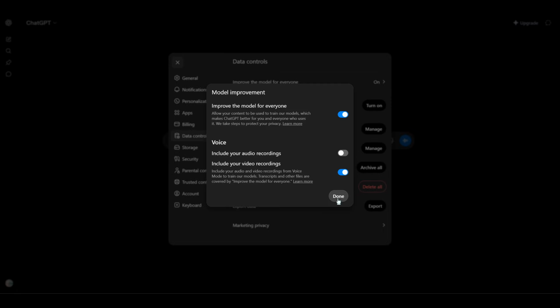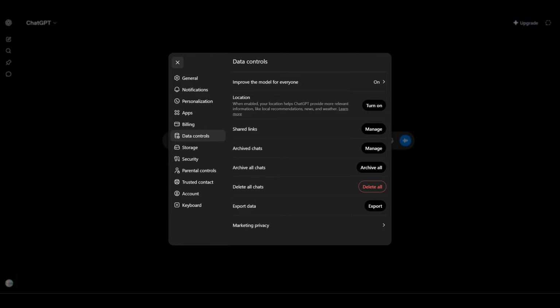Profile in the bottom left, then Settings, then Data Controls, then Improve Model for Everyone, and finally the voice options inside that section. If you ever want to revisit this choice, you can come back here and adjust the toggle at any time. For now, that's all you need to do. By turning off the voice option under Improve Model for Everyone, you've stopped ChatGPT from using your audio recordings to train its models, giving you more control over how your voice data is handled.